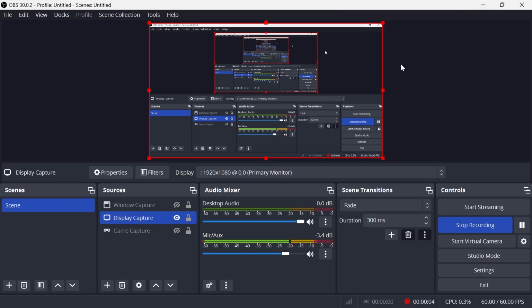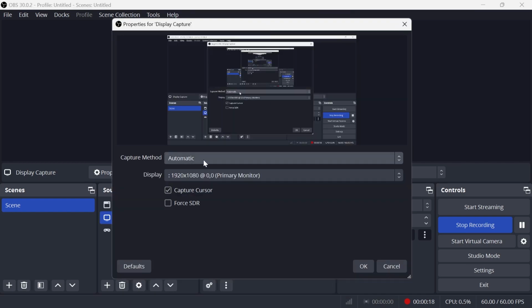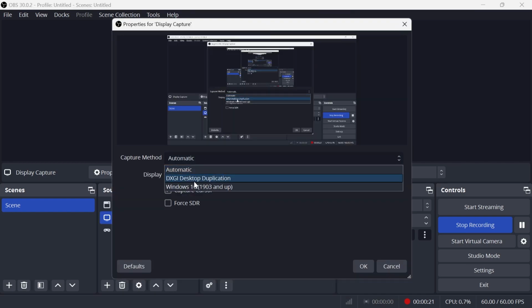In this video, I'm going to show you how to get rid of the yellow border in OBS Studio. So there's basically two different solutions. The first one is to open up OBS Studio, right click on Display Capture and click on Properties. Next to the capture method, click on the drop down arrow and we're going to change this to DXGI Desktop Duplication, and then you can go and press OK.